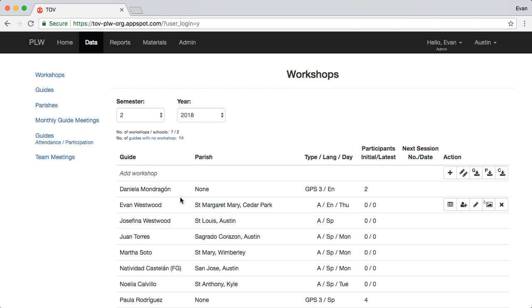And the ideal time to do the Guide Treasurer reconciliation sheets, the materials assignments, is in the beginning of the semester, but after all of the workshops have been entered. So right now we have 14 guides that do not have a workshop entered here, so this is not the ideal time to do it.